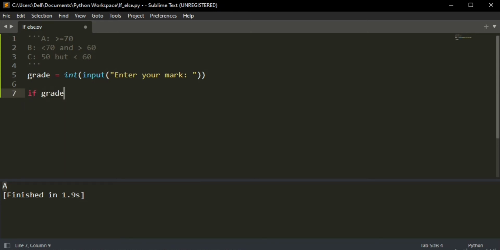If grade, remember for the criteria of A, the grade is supposed to be greater than or equal to 70. So we are going to say if grade is greater than or equal to 70. What we do, and here Python indents for us, is called indentation. Indentation in Python is a method to tell Python that it's a new block of code. So this is a block of code.